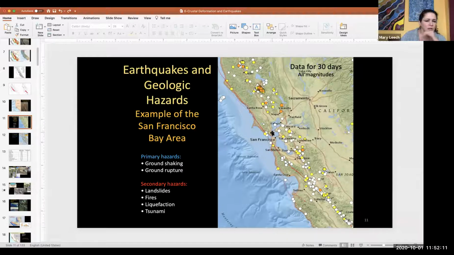We're going to look at details of the seismicity related to the 1906 and the 1989 earthquakes. But just in general, this is a map showing about the last 30 days of earthquakes in Central California, Northern California. There are a lot of them, and it looks like this all the time.